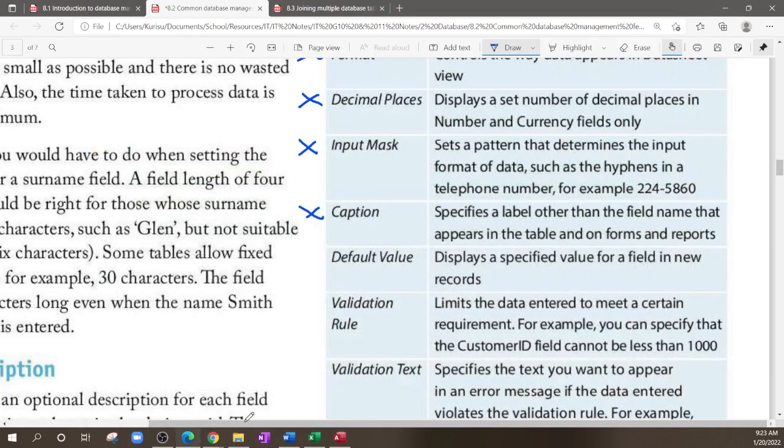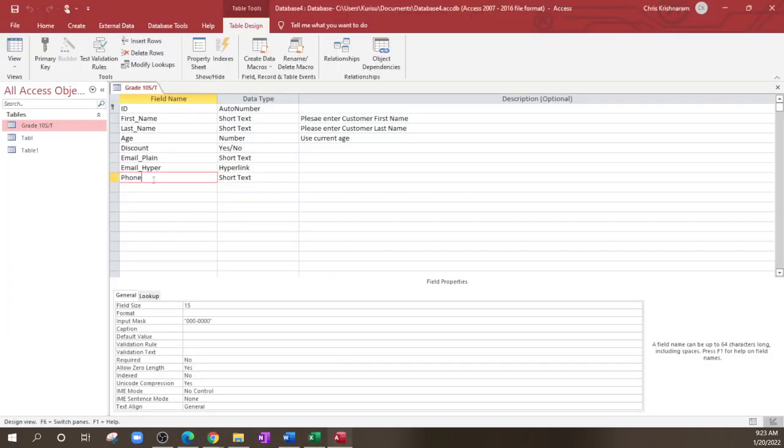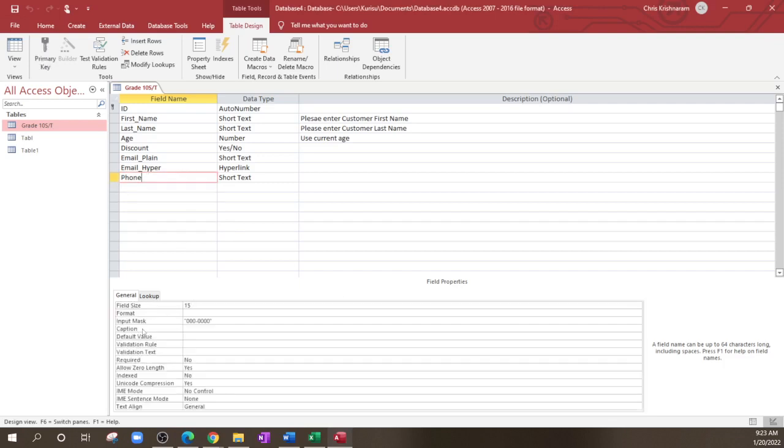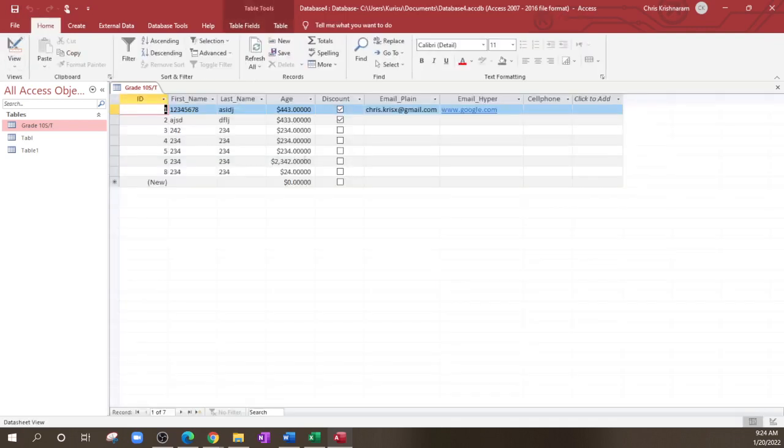So similarly, our field name phone, we could give it another name. So if you notice right below input mask, there's a caption. So we can type in something else, cell phone. So it's gonna have that name taken over the field name now. So you could have the field name as phone, and then you could have a caption, cell phone. So if we save this here and go back to our datasheet view, notice we have cell phone at the top here.